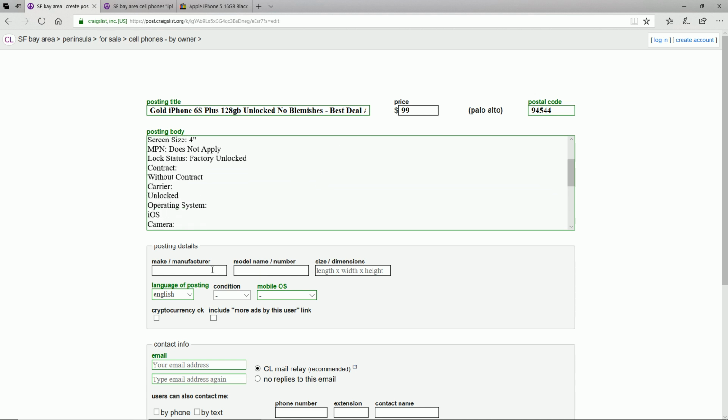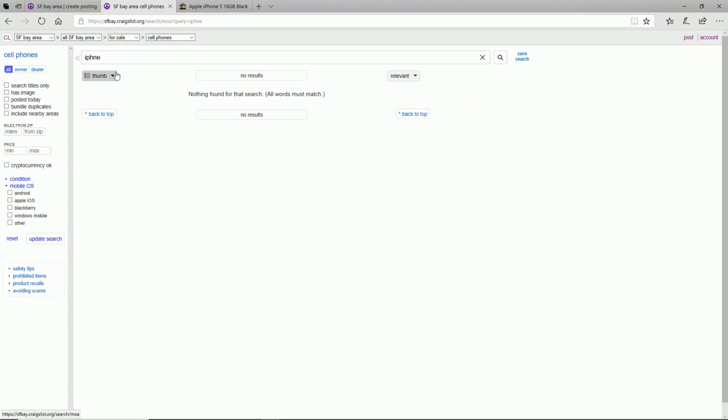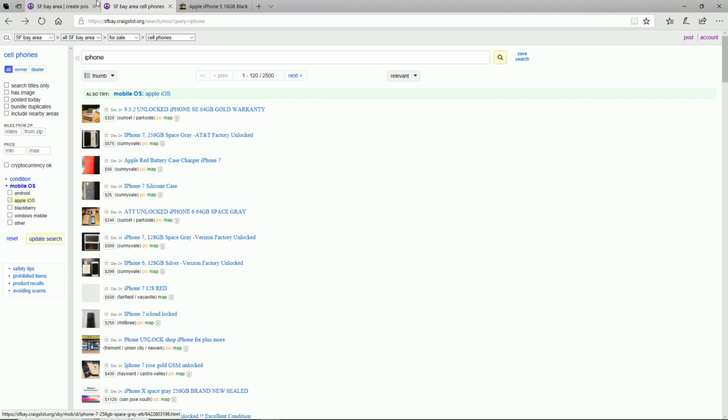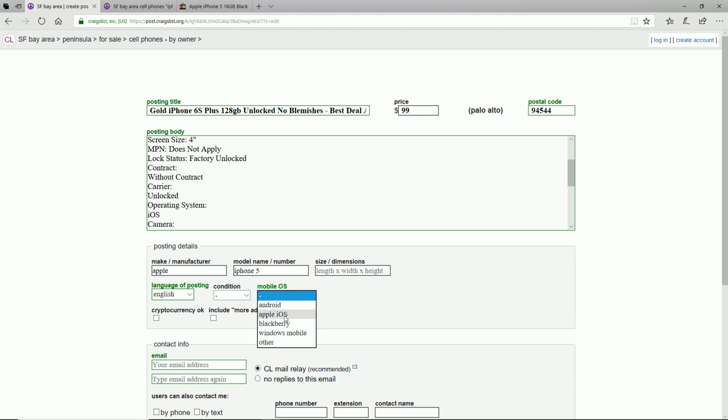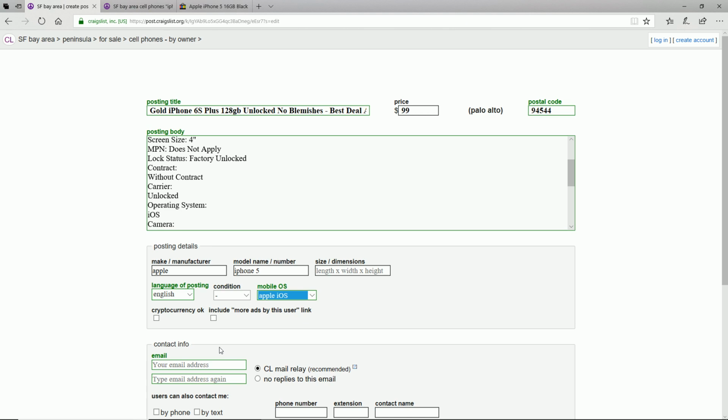And then once they finally do find it, the other thing is you want to do these right here, Apple, iPhone 5, because if you go over here on the left, let's actually do this correctly. When somebody clicks like Apple iOS, if you didn't put in Apple iOS back over here under mobile OS, your ad will not be shown. So the more information you put here, the more searchable your ad is. And you want to be as searchable as possible.